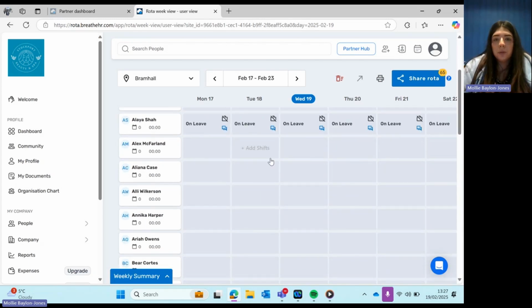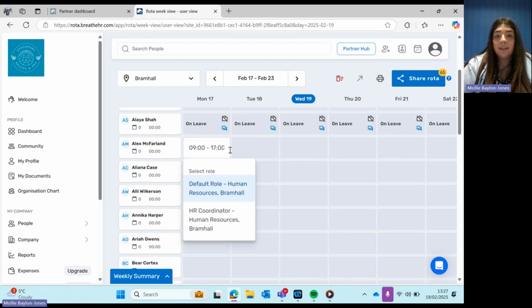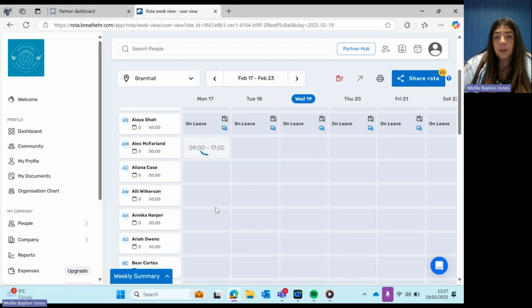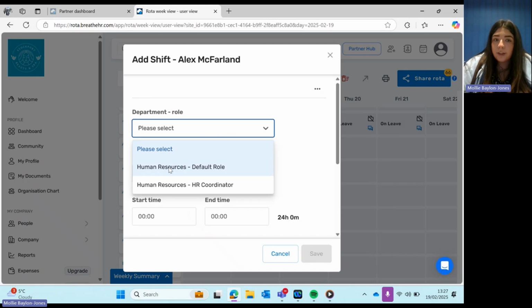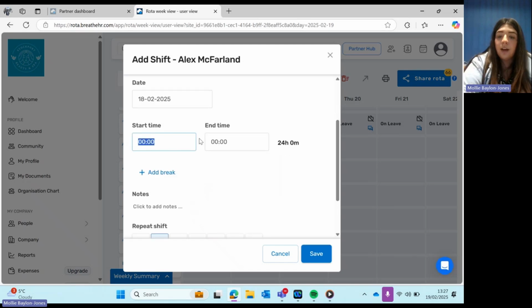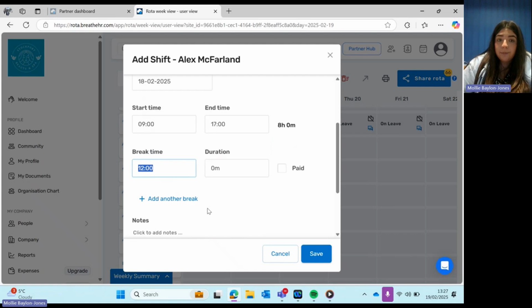Okay, so there are multiple ways to add a shift. You can simply click and, for example, add 9 to 5, enter, and select a role. Now that does it quite quickly, or if you want to go into more depth, all you do is double click on a space, select your role, and go in for your start time and end time.